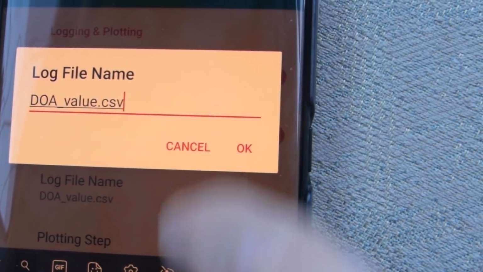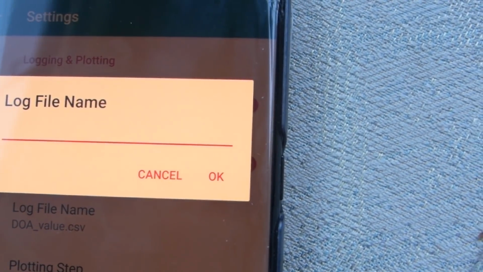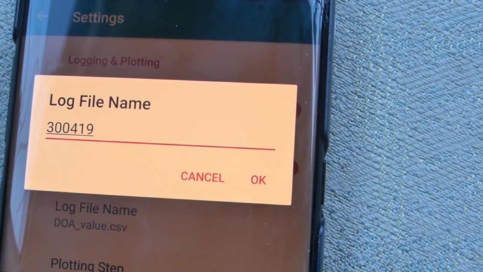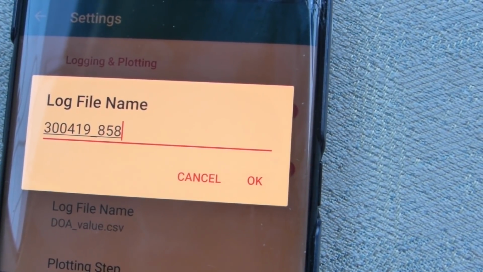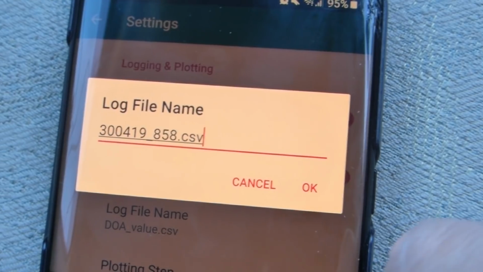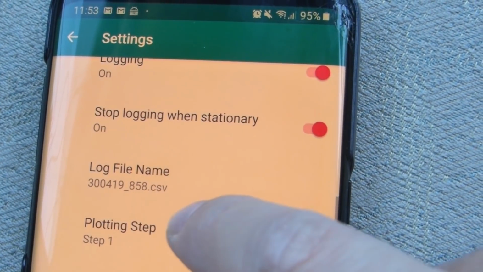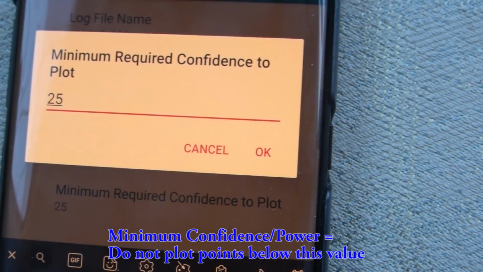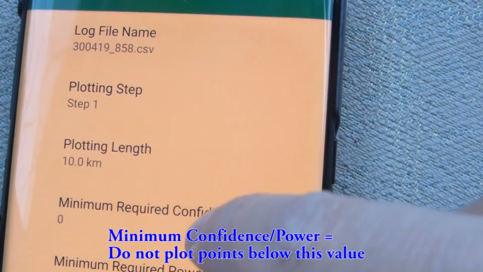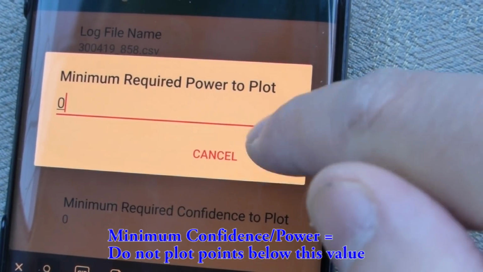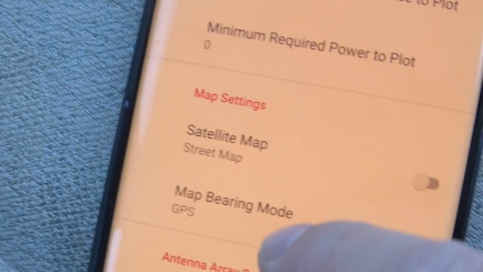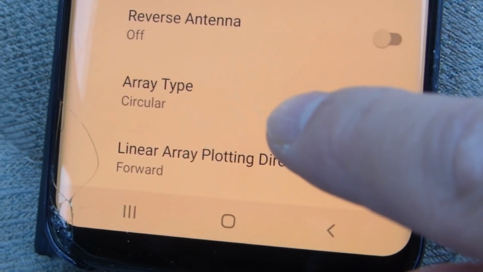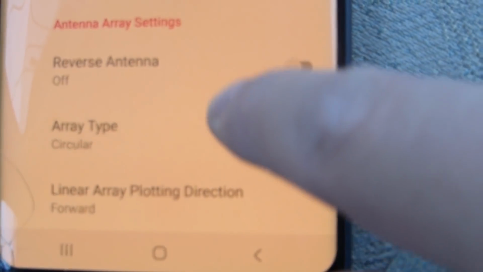I'm going to set the log file name to 30.04.19_858.csv. Okay. I'll leave the plotting step at 1 for the meantime, and the plotting length at 10 kilometers. I want to set the minimum required confidences to 0 for now. And I'm using bearing mode of GPS. Reverse antennas off, because I have them the right way around. And I'm using an array type of circular. And we don't need to worry about the last one, because that's only for linear arrays.